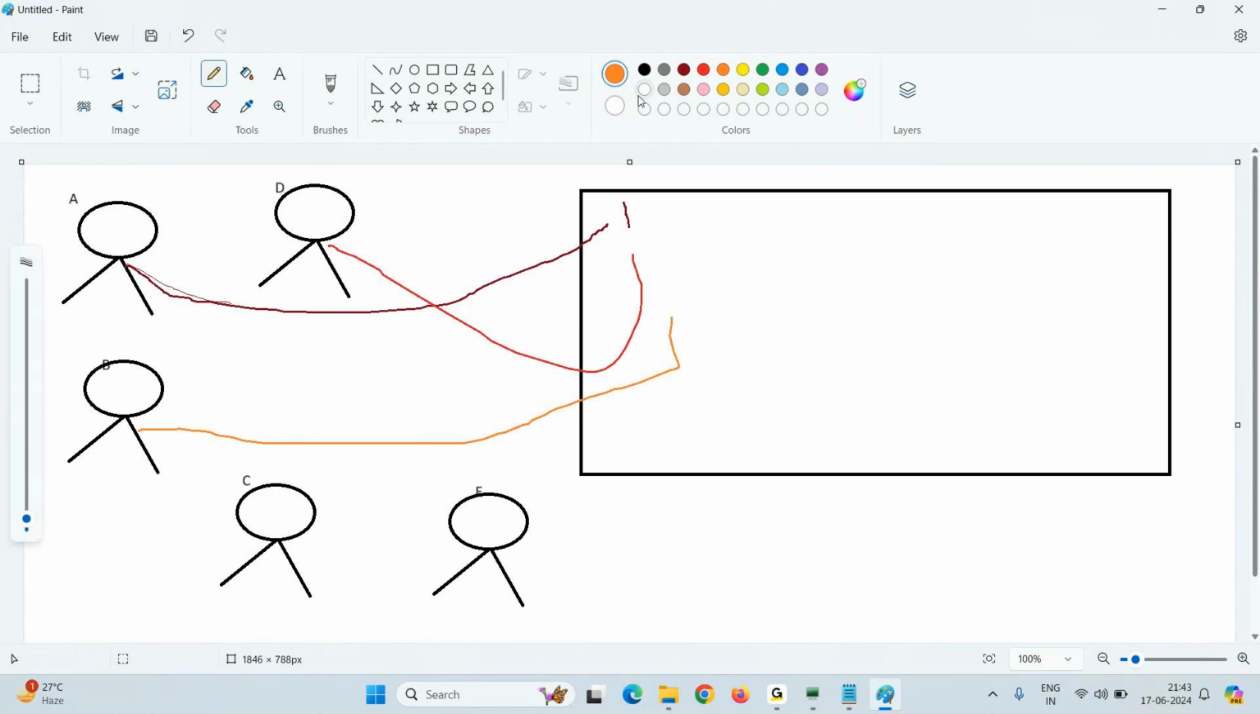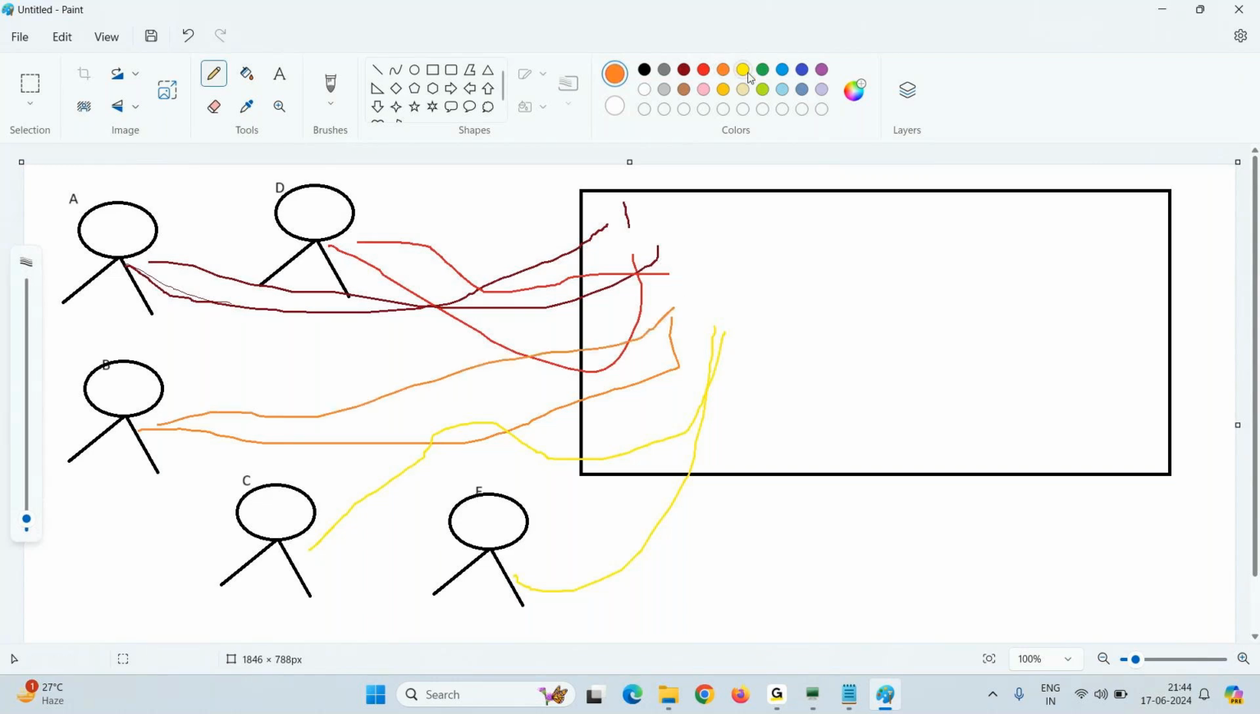It will go here only, and this person also submitted the job. It will go here only. This person also submitted, it will go here. And again A submitted another job. It will come here. This person also submitted the job. It will come here. And B also submitted. It will come here. Then this person also submitted. It will come here. And this guy also submitted. It will come here. So whoever submits all the jobs, they will come here.